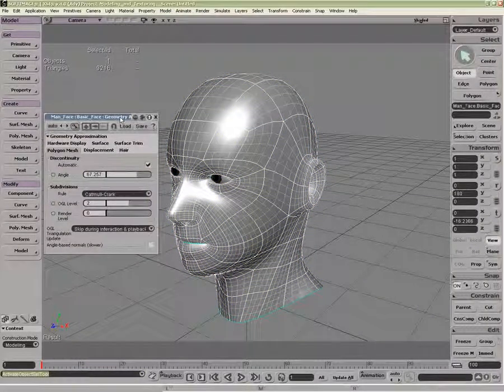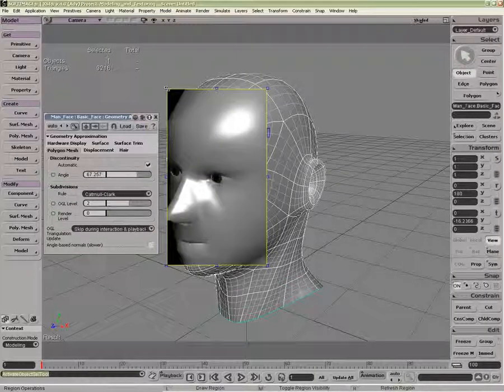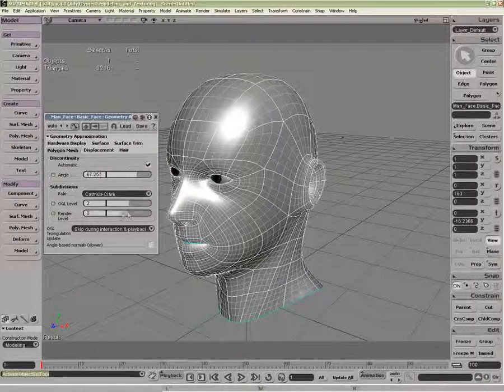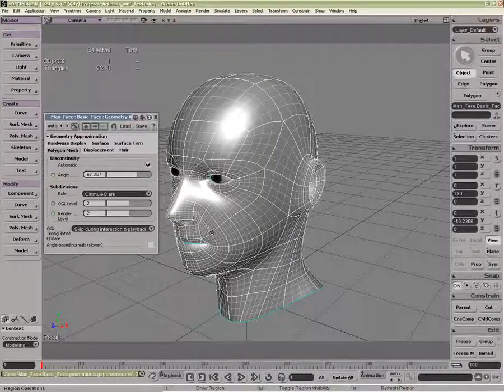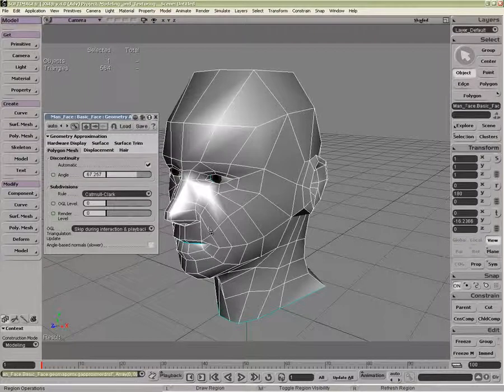Now this method is using the geometry approximation, and as such is not creating a new object, it's just subdividing the current object. When I hit plus and minus on the keyboard, plus, plus, minus, minus, as you can see here, it's just changing the subdivision level.